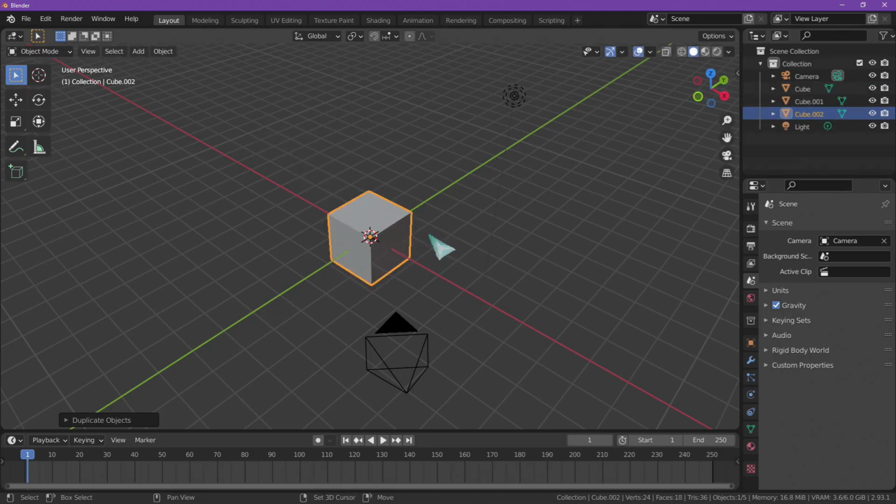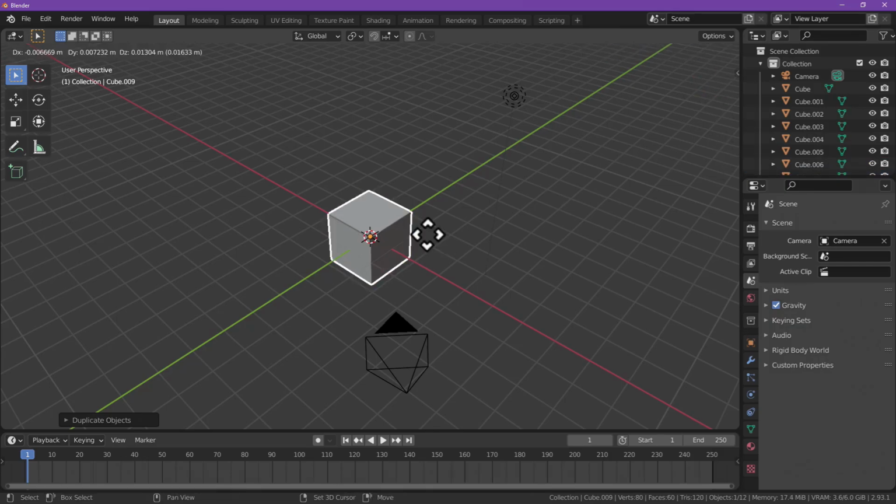Shift D and then escape, Shift D and then escape. Do that a whole lot. Doesn't really matter how many that is.